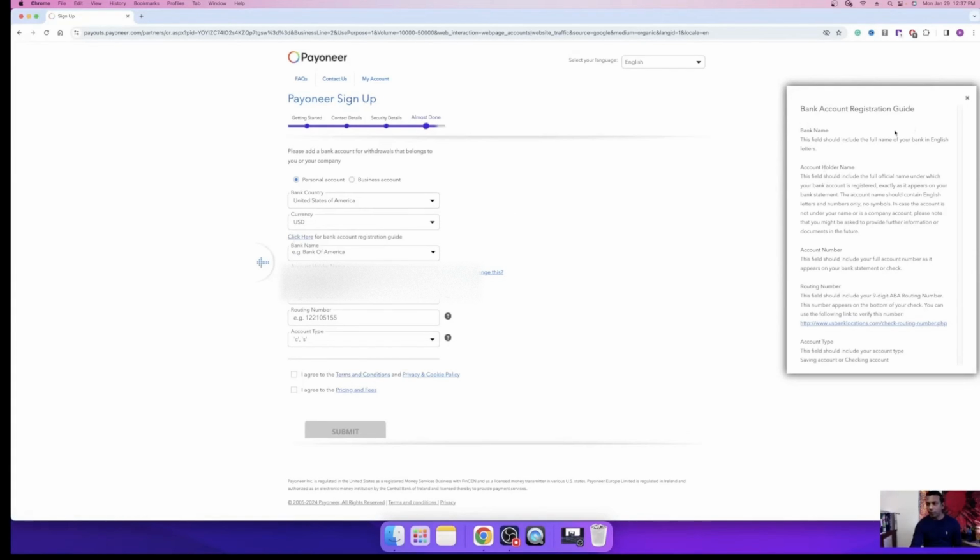The bank account registration guide, you can read if you have time. Then you can figure out what details you need: bank name, account holder name, account number, routing number, account type. Go ahead and read. You can get more details for your knowledge.